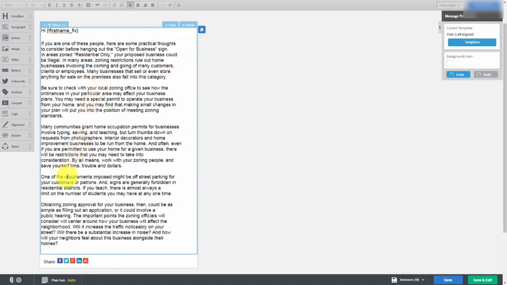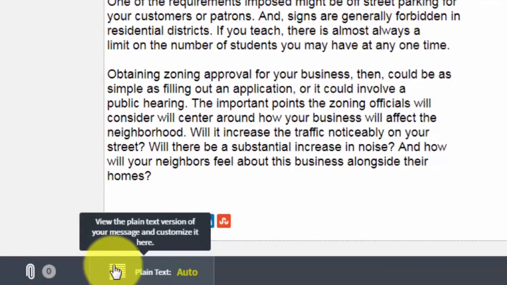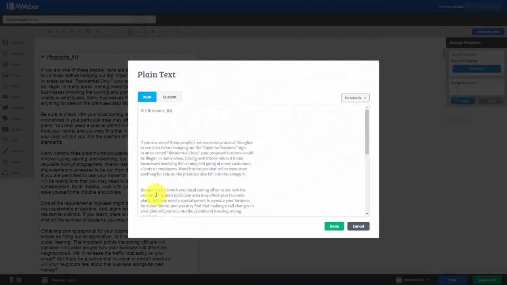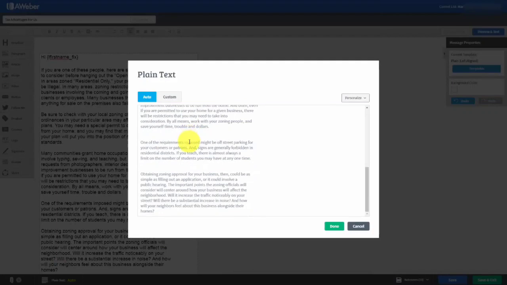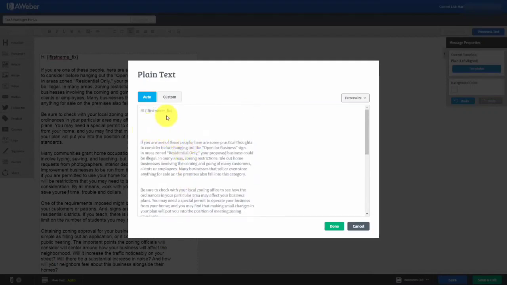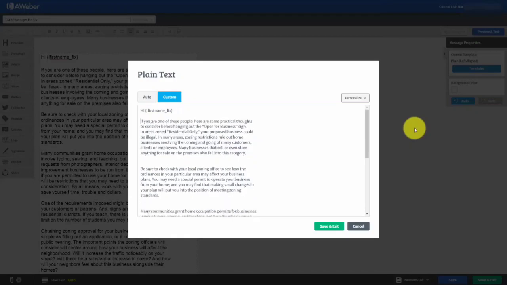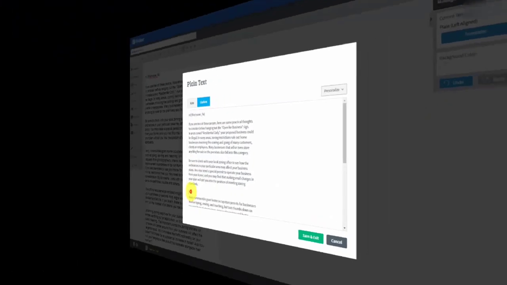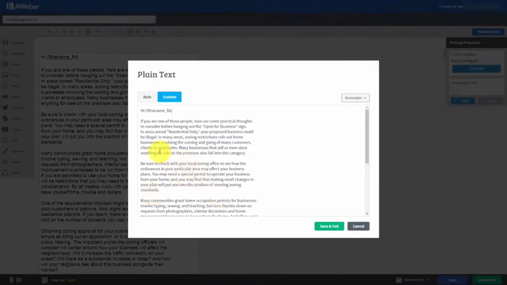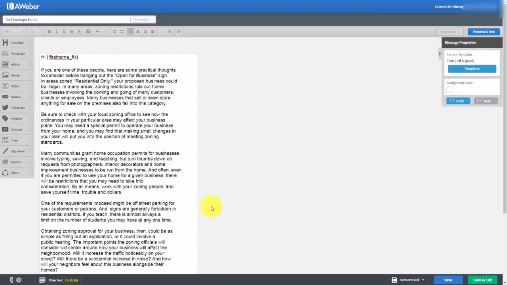So what we're going to do is go to the plain text area, and what you're going to notice is that Aweber will auto-generate the information based on what's there. However, we don't want our client to see the information like this when it comes to them. So what we want to do is customize this information. We can do that by clicking the custom button. And then we can customize the look and make corrections as we're doing right here. Now, once the email is the way that we want it to look, we can click Save and Exit, and then we can save the entire message.